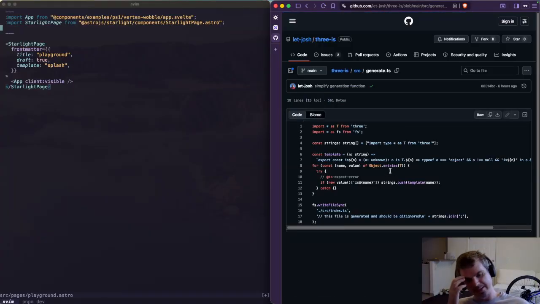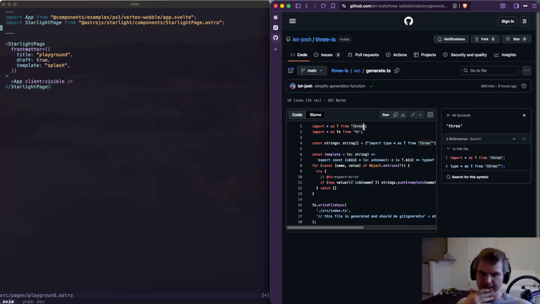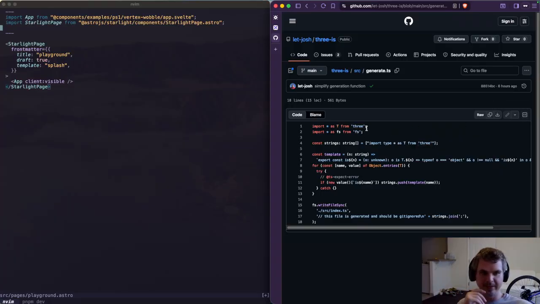But the way that it works is that it loops through everything that's an export of three. Oh, I should make this three WebGPU. I don't think it's going to make a difference, but some of these materials aren't going to be in WebGPU, so maybe we'll skip the library and implement these ourselves, because I want to make a version of this that's WebGPU.